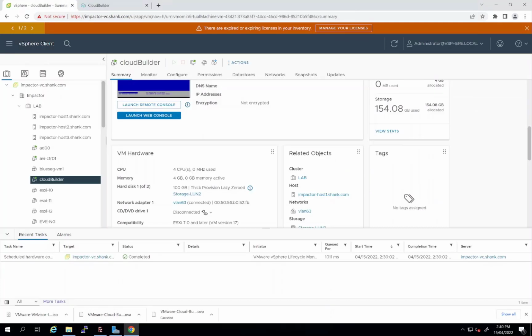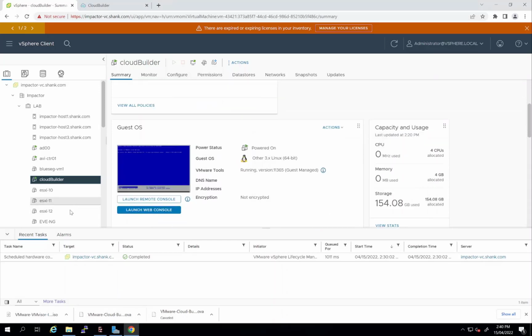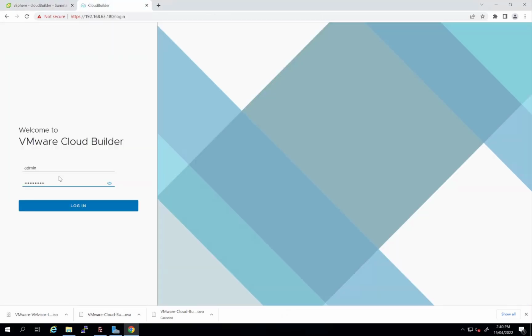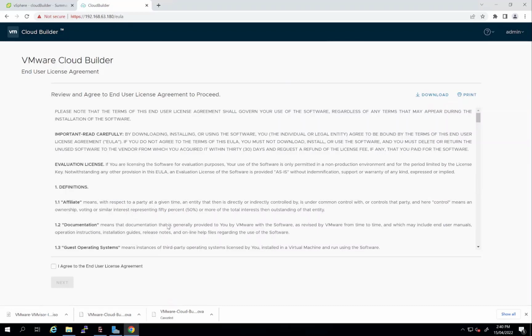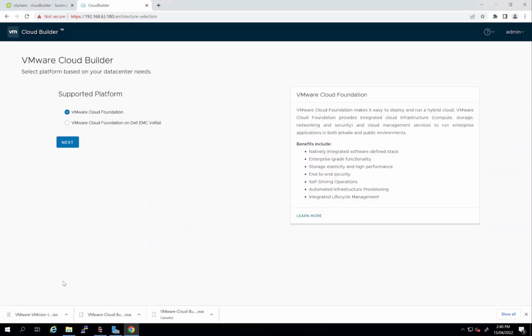Okay, so that appliance has now been deployed. We can see that it's all up and running. It didn't come powered on, so I turned it on and let it boot, and now I've opened up a new tab, navigated to the IP address that I configured as the management interface, and now we'll log in. And I'll agree to all of this. You can read this in your own time if you wish.